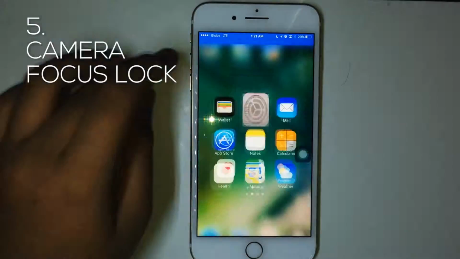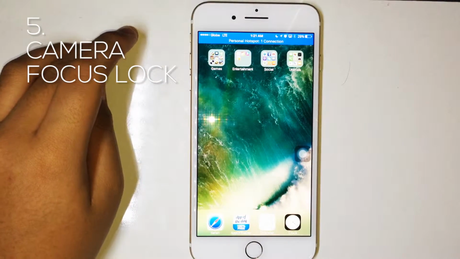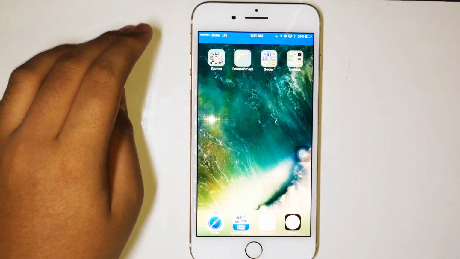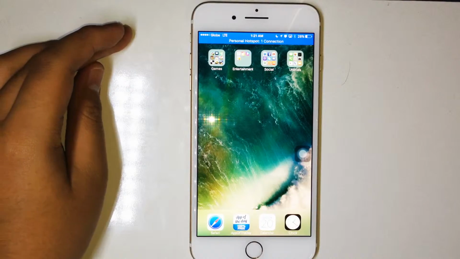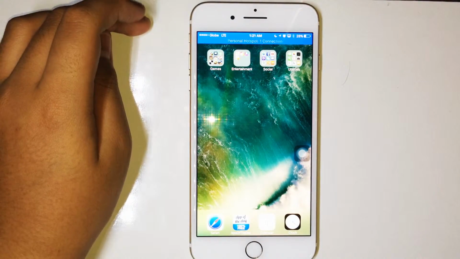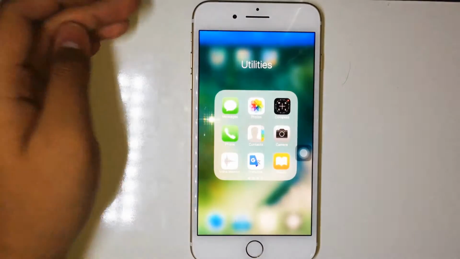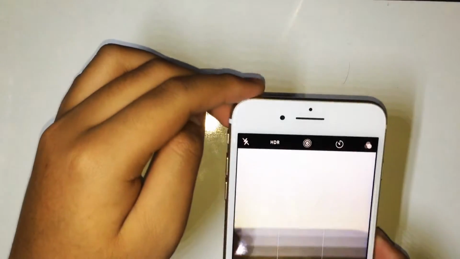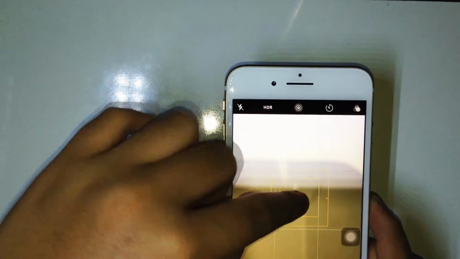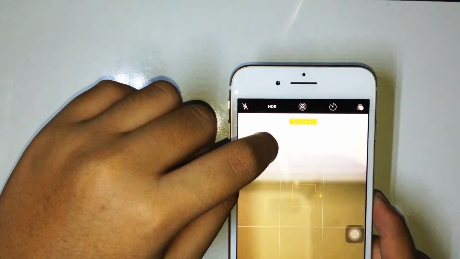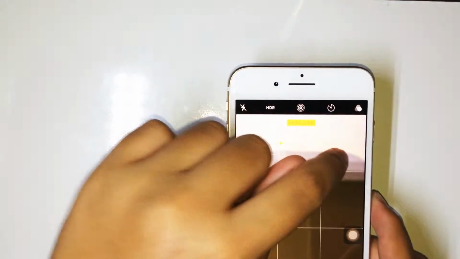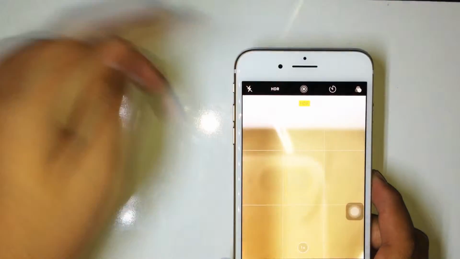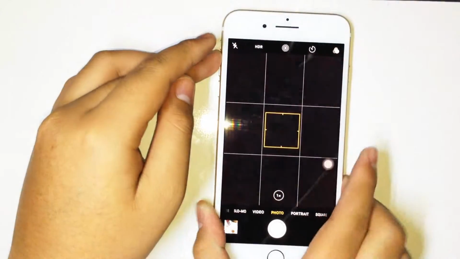Now let's head on to number 5. This isn't exactly only on iPhone 7 or only iOS 10. This has been around since iOS 5 or 6. Basically it's very old, but most people aren't aware of this. Anyway, let's head on to the camera. What you can do here is hold down to lock the focus. You can lock the focus on any part of the camera, and that's how you do it. Anyways, let's head on to number 4.